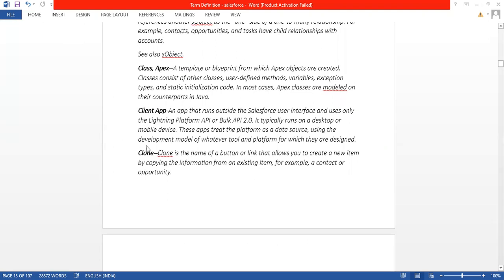Client app: an app that runs outside of the Salesforce user interface and uses only the Lightning Platform API and Bulk API 2.0. It typically runs on a desktop or mobile device. These apps treat the platform as a data source, using the development model of whatever tools and platform they are designed for.